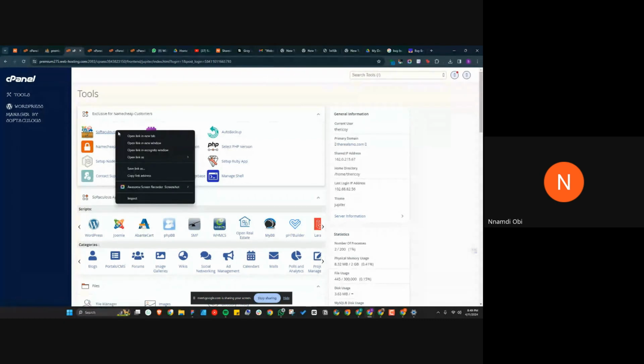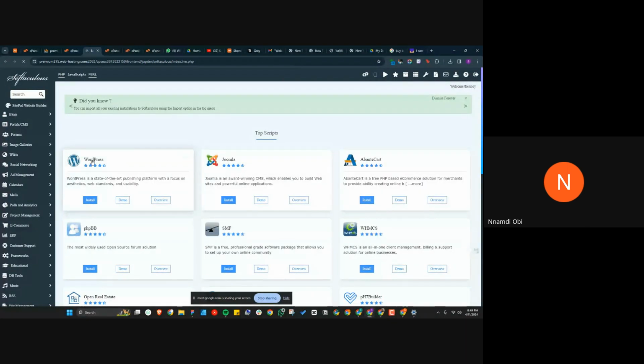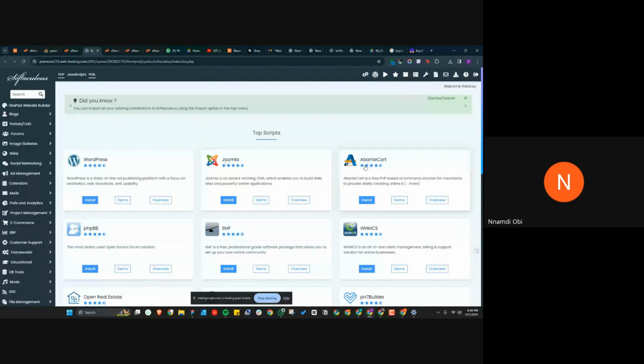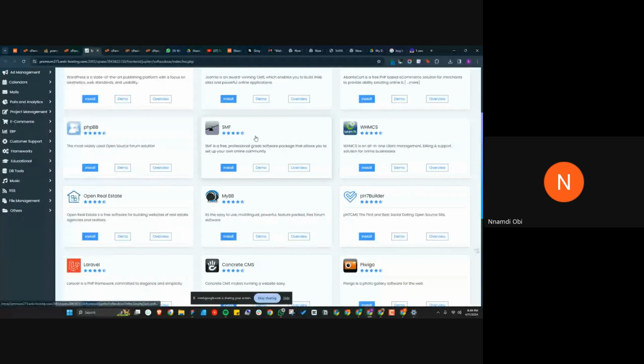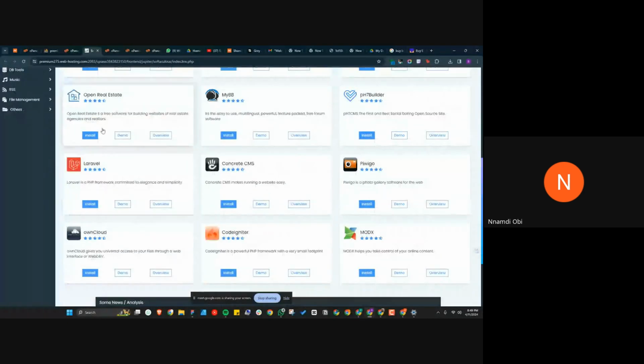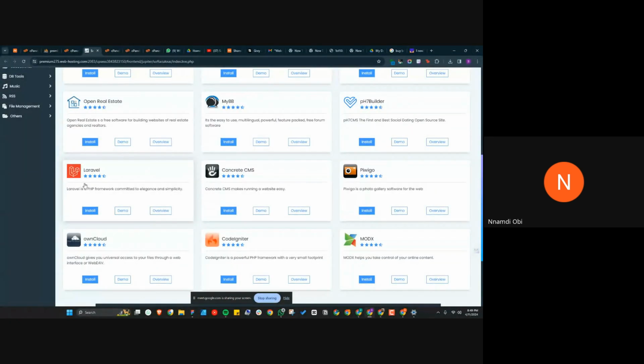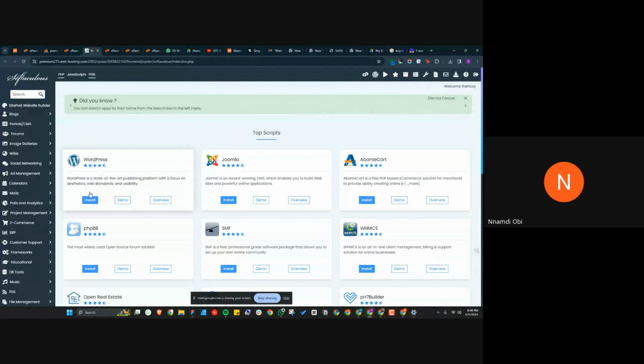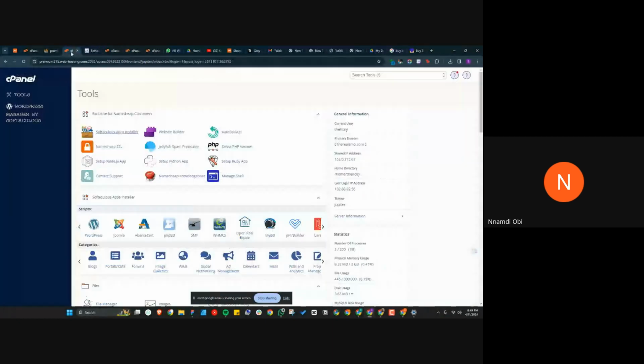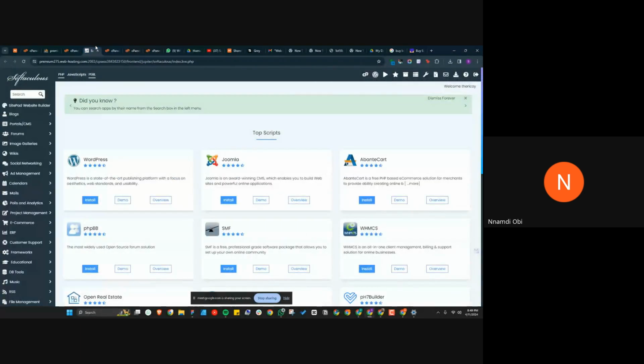I usually come here, Softaculous. In Softaculous, you can see all the platforms that you want to use. There's WordPress, there's Joomla, there's AbanteCart for e-commerce, there's software for hosting. There are lots of them that you can use to put up your website, especially if you're also coding. But today we're going to be using WordPress. You can just go from here and install WordPress, or if you want to use other platforms, you can go from Softaculous. I'll just click install.